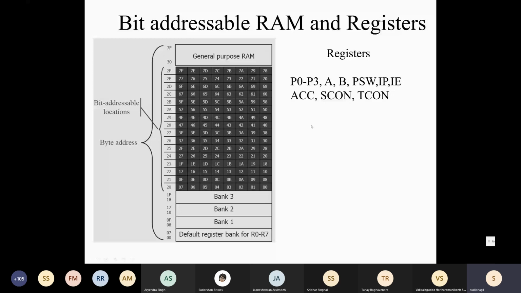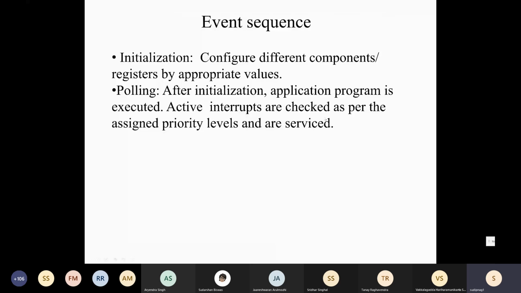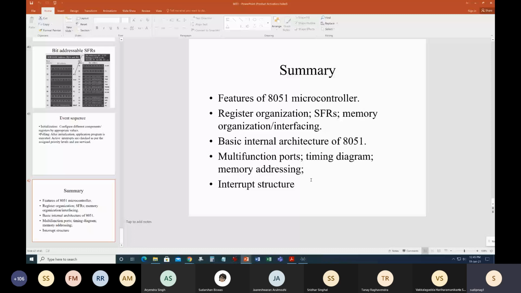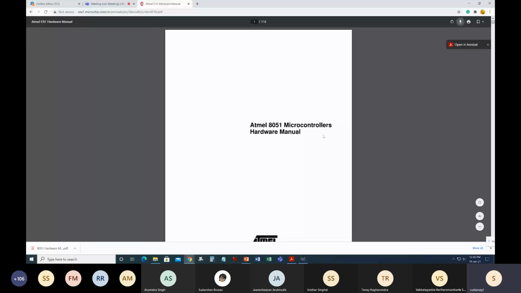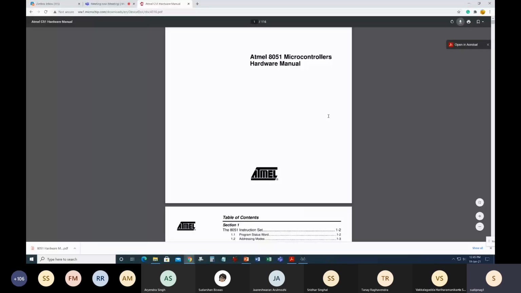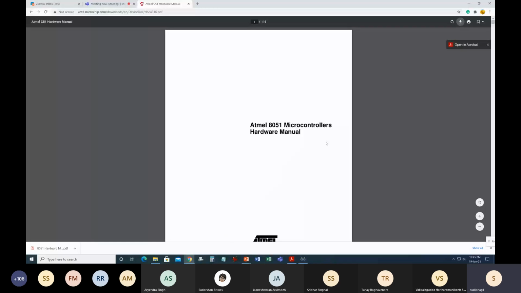Okay, so I'll just ignore these things and go straight to the hardware manual for the microcontroller. You can download it from Microchip's website. I will also upload it in MS Teams. This is the most authentic document that you can refer to for programming the microcontrollers. In industries, we refer to such documents on a routine basis.